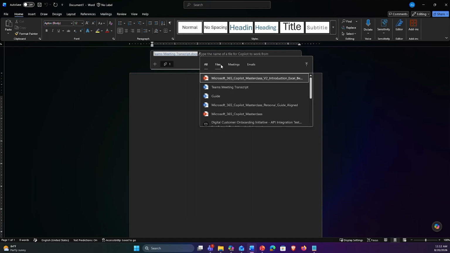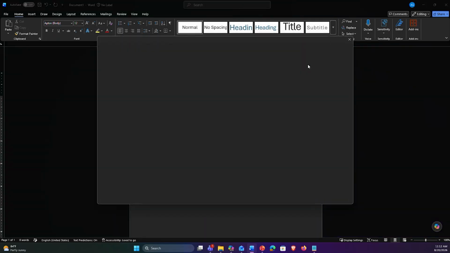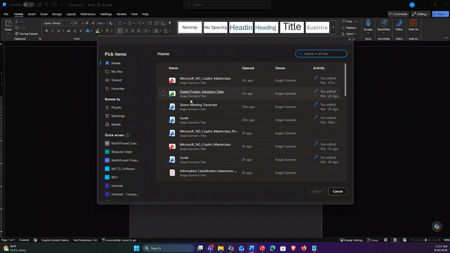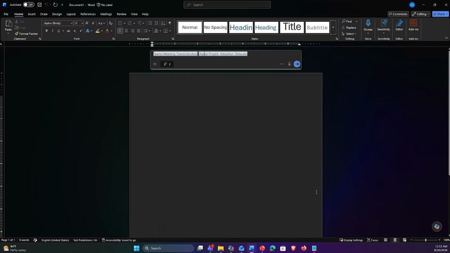Let me look for my Excel sheet right from my OneDrive. So I have my Excel sheet selected and then I can add that. So I've given two sources or documents to Copilot and I want to ask Copilot to give me an executive summary based on the sources that I have provided.